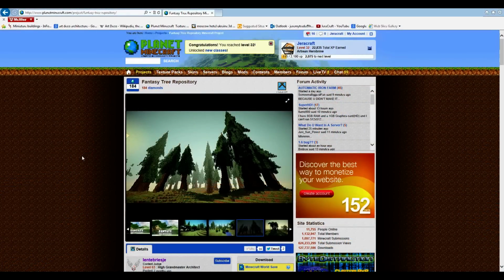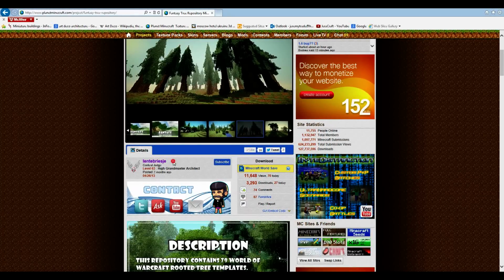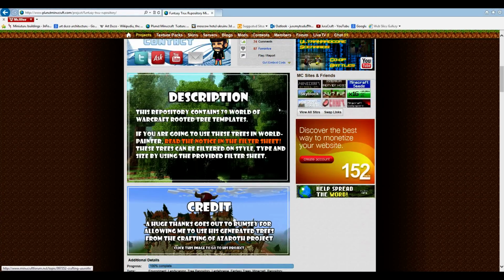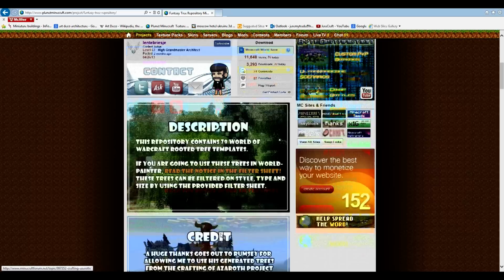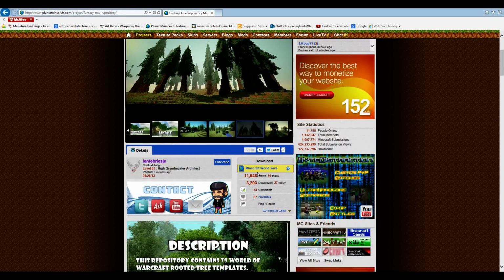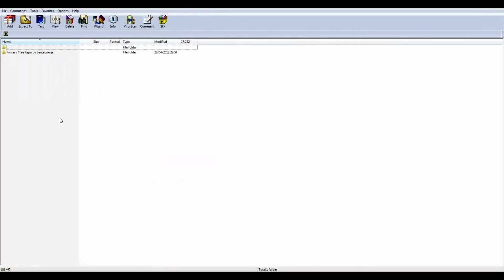Right guys, so for step 1 we're going to be downloading some custom trees. Now there is a link in the description that will take you to this page. Over here we have the creator and some credit that goes to the creators of the Azeroth project, but what we are looking for is the download. So click on Minecraft World Save, and once you download it you should come up with this folder which says Fantasy Tree Repo by Lentebrichier.